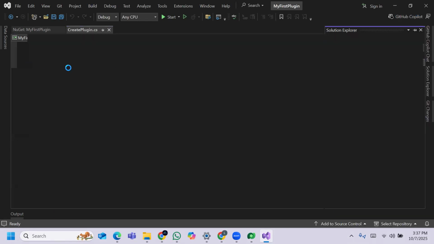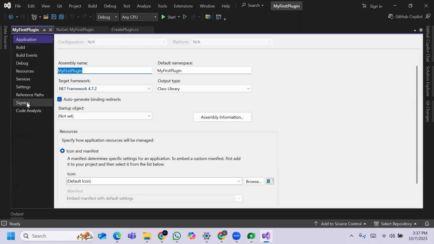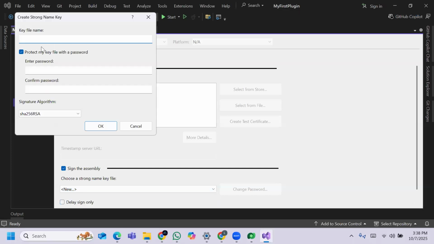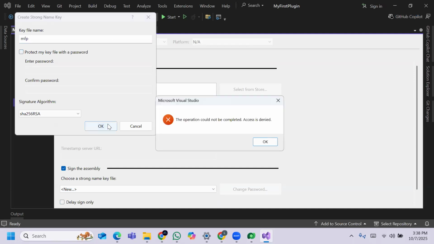Go to properties and click on signing. So you need to create a signing assembly key. I'm just creating a new key, my first plugin. I'm not using any password. I'm just clicking my FP.